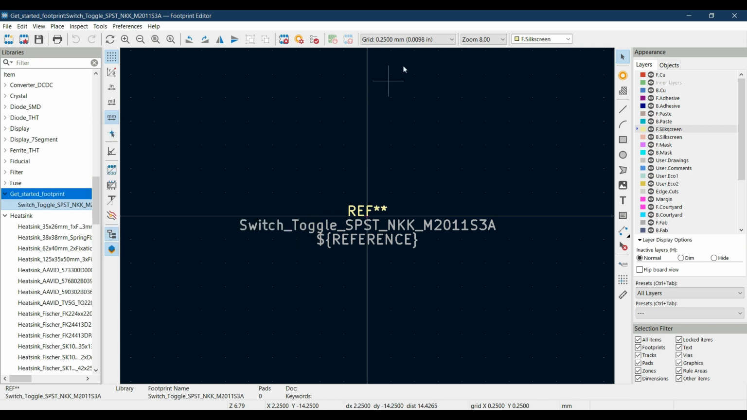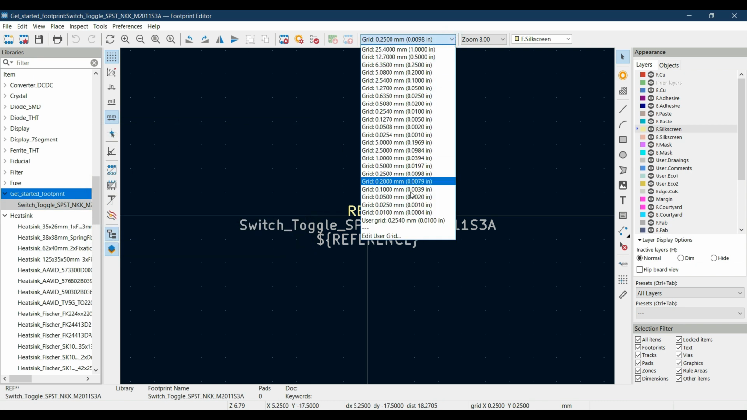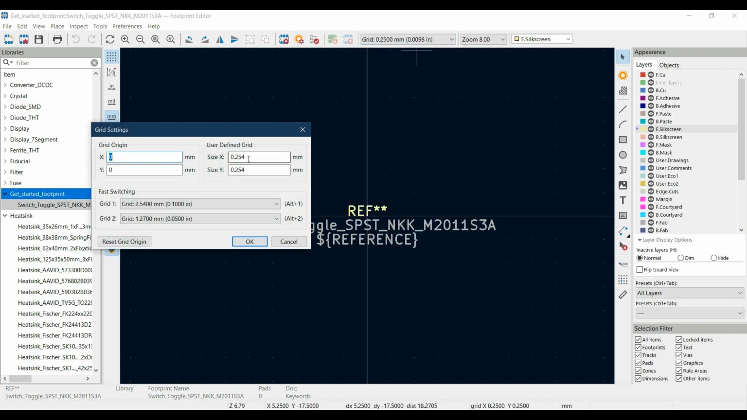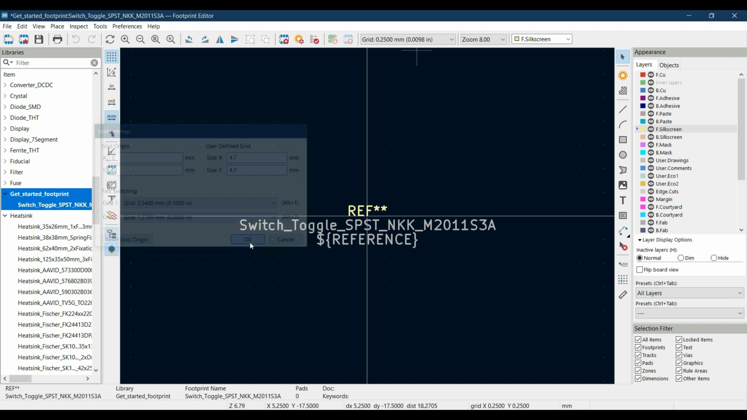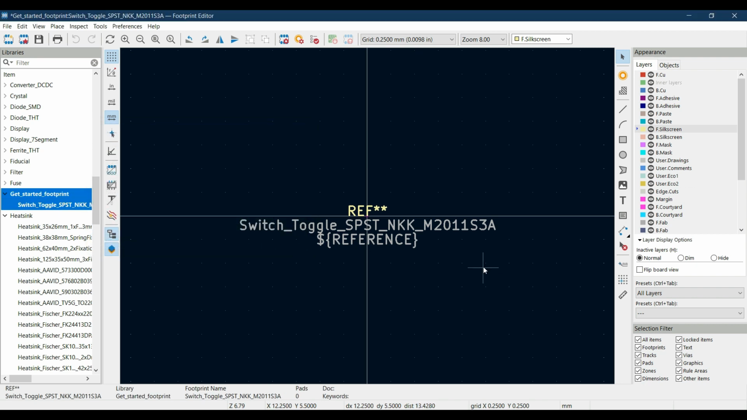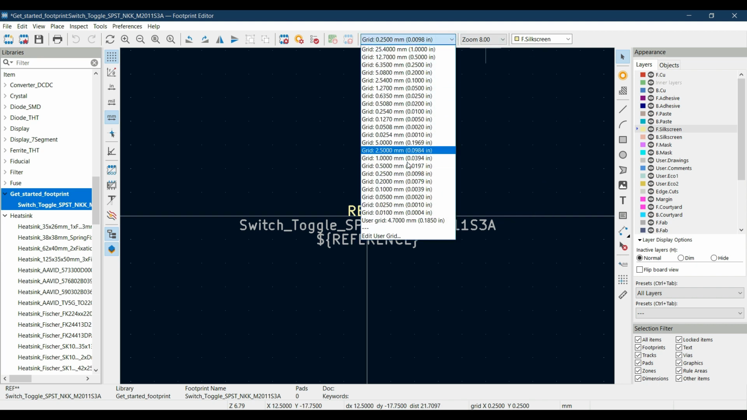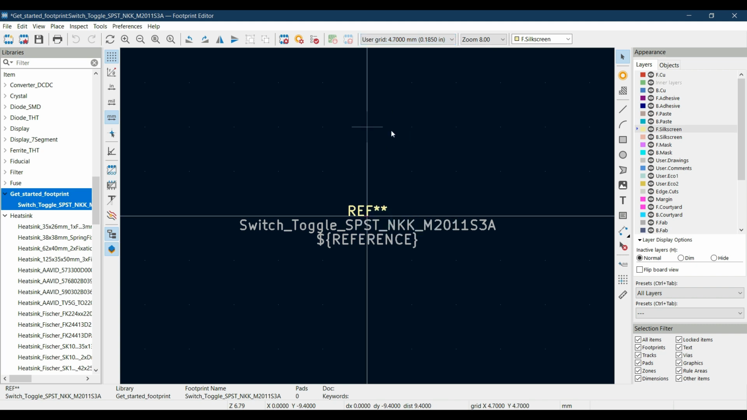The second way is to go over here on the top toolbar, click on this and click edit user grid, and this will open up the grid settings. Then over here you have to choose 4.7 mm, and similarly for Y 4.7 mm, and then hit OK. After doing that, on the top toolbar you see user grid 4.7 mm. You have to then choose this grid for adding your pads.